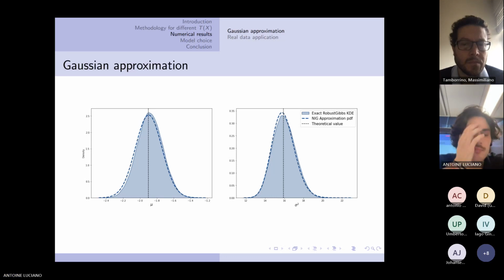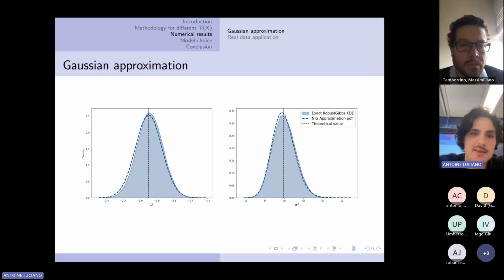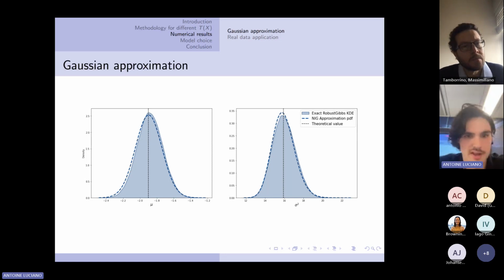As I said during the introduction, we wanted to target this exact posterior to avoid the ABC approximation, which has a positive threshold, so we have some approximation. We implemented our insufficient Gibbs sampler to target the exact posterior, and we discover in practice that we can pretty well approximate it with a normal inverse gamma.